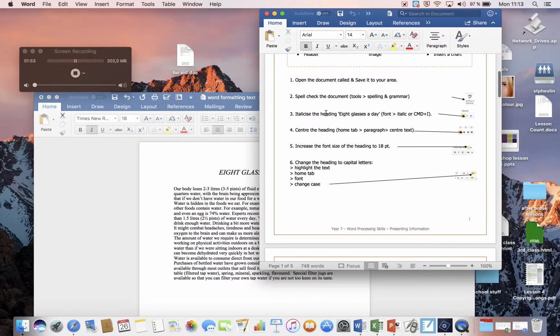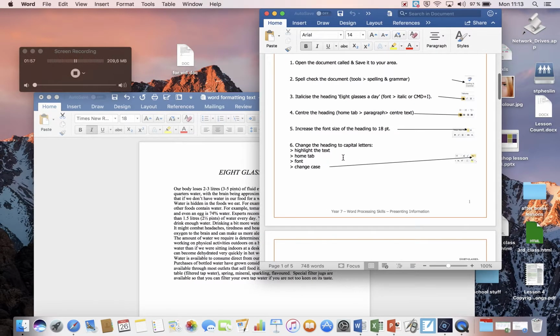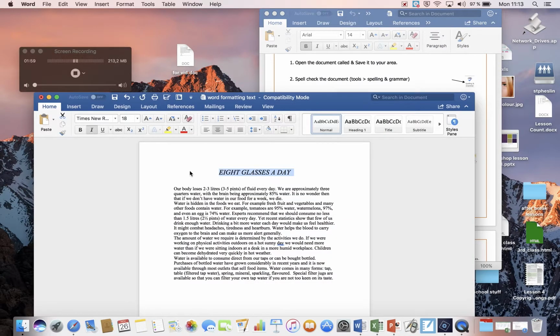So I wanted to do a couple things to my title. I wanted to italicize the heading, center the heading, increase the font size, and change it all to capital letters. So I did it already. Let me just show you what I did. The first thing I do is select everything that I want in my title. I just drag my cursor over and that will select everything.